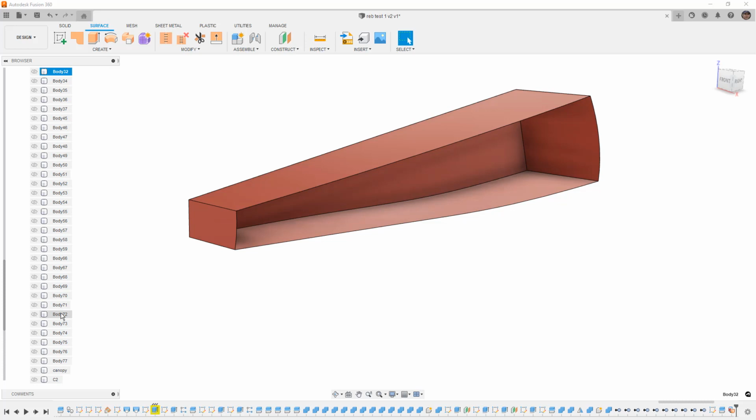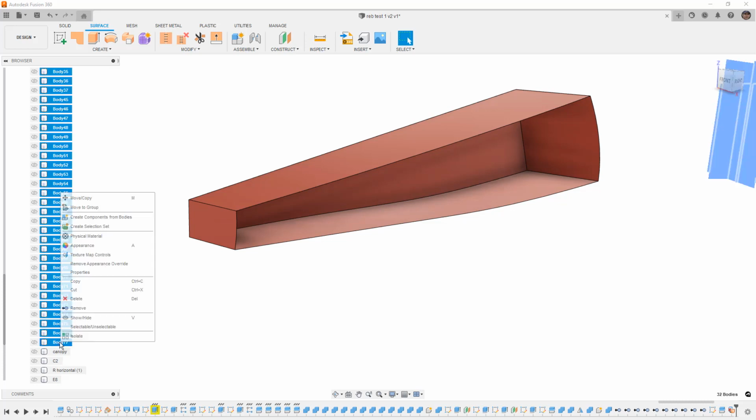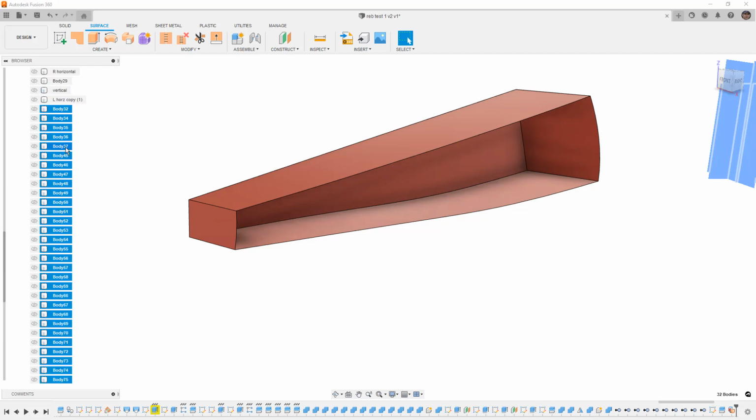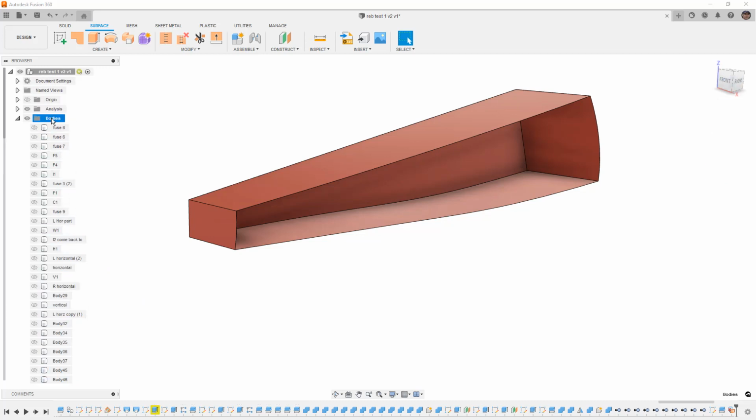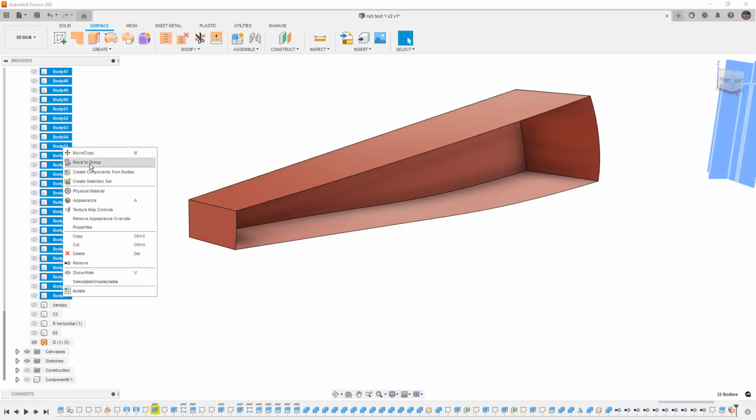Also note that to clean this up a little bit, there are a bunch of different bodies in here. I'm going to right click, and actually I need to create a group first. I'm going to right click at the very top and create a new group. I'm just going to call it bodies. These are bodies that maybe we're not using right now, and I can just go ahead and right click and move to group.